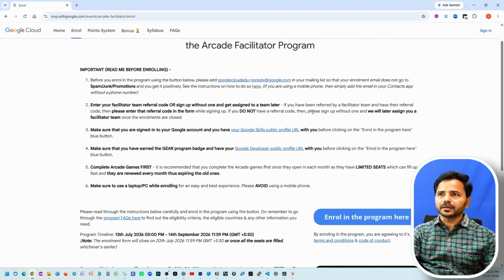Enter your facilitator team referral code or sign up with one. If you have the referral code you can enter it. Again, if you don't have one, do not worry, it is optional. Automatically it will be assigned to you.